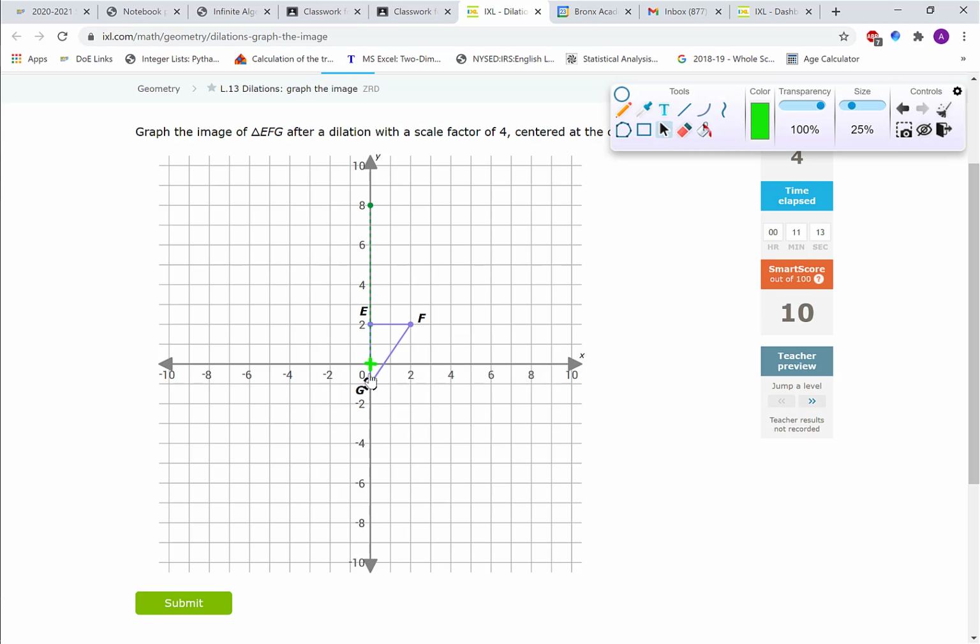Okay, well, this distance of 1 won't be 1. It'll be a distance of 4. So 1 times 4, right? So 1 goes to here.